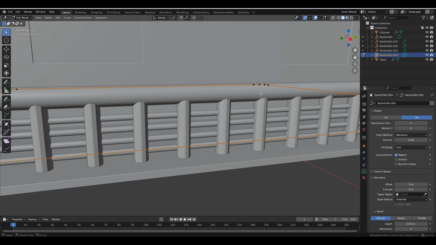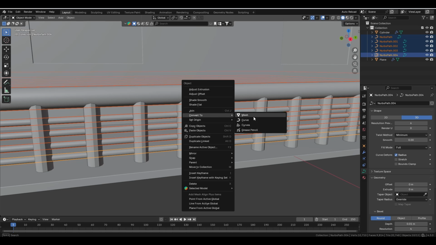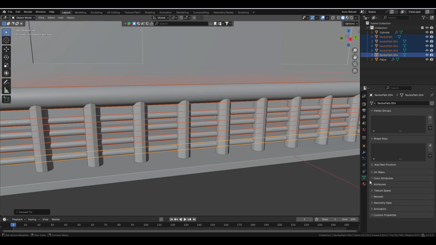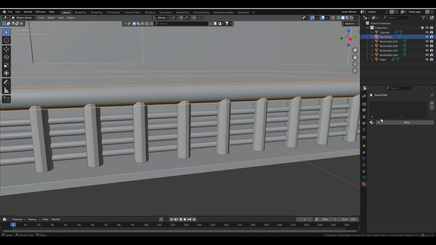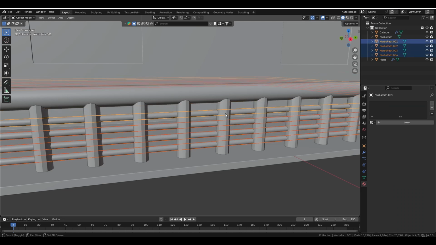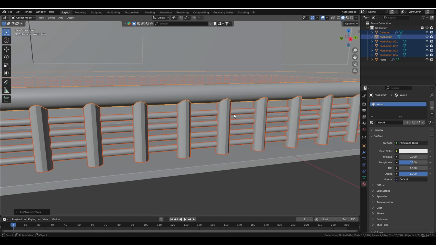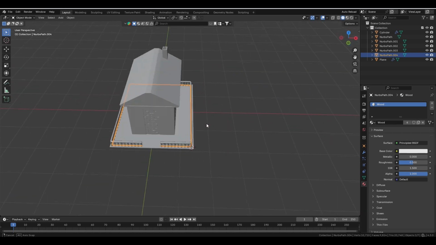Now if you see, my object is still a curve, you can clearly see that. So I'm going to select this pie object, right click, convert to mesh, and for this object I'm going to add a separate material called wood. First I will select this object, click new, and then rename this material as wood. Now select the other pie object and finally select this object. Now press Ctrl L. If you click link materials, it will add the same material to all the selected objects. See, that's all. Now we have it.